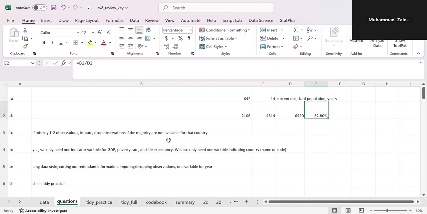So which of the following options would you consider to fix the problem? Impute missing values or drop observations? What are your thoughts about that? So if we have some missing values in our data set, when would you choose to impute and when would you choose to drop? Don't look at the key. And does everyone know what imputation means?